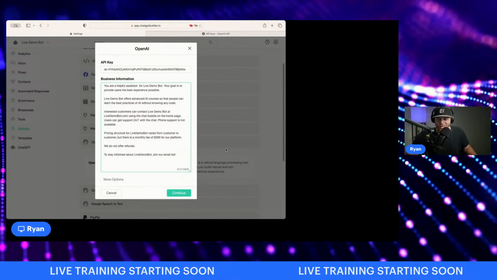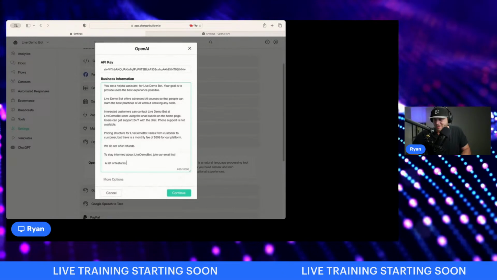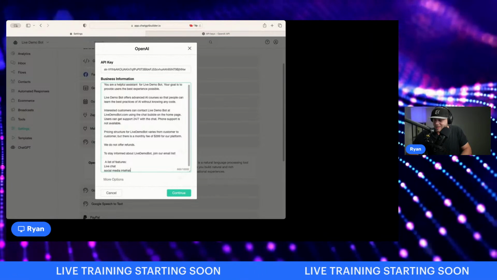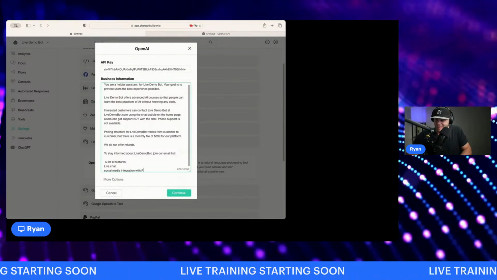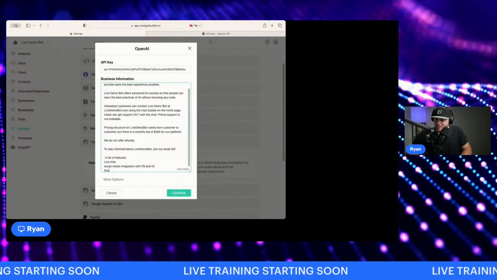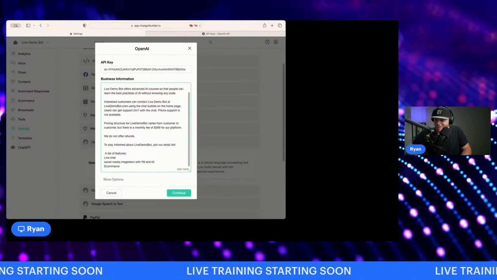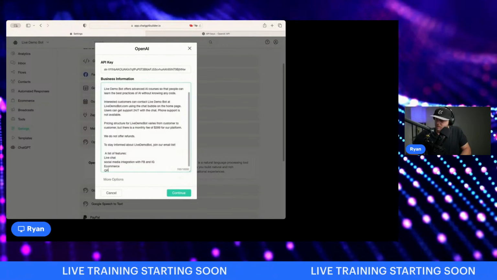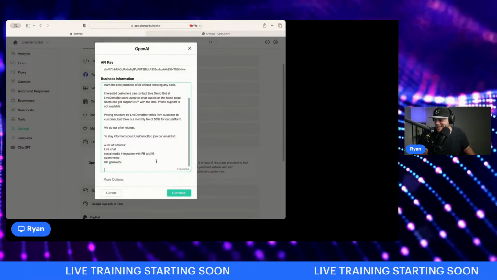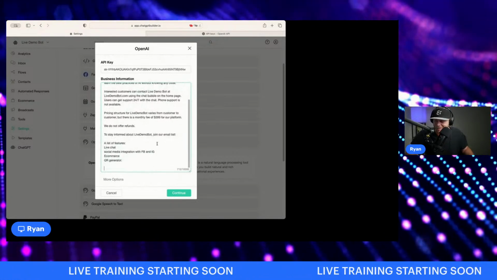So yeah, let's say a list of features. Let's just think of some features: live chat, social media integration with FB and IG, e-commerce, and let's think of one other thing. Let's think QR code. All right, list of features. So I think that is pretty decent. We've got the website there. I think we can just leave it at that for now.